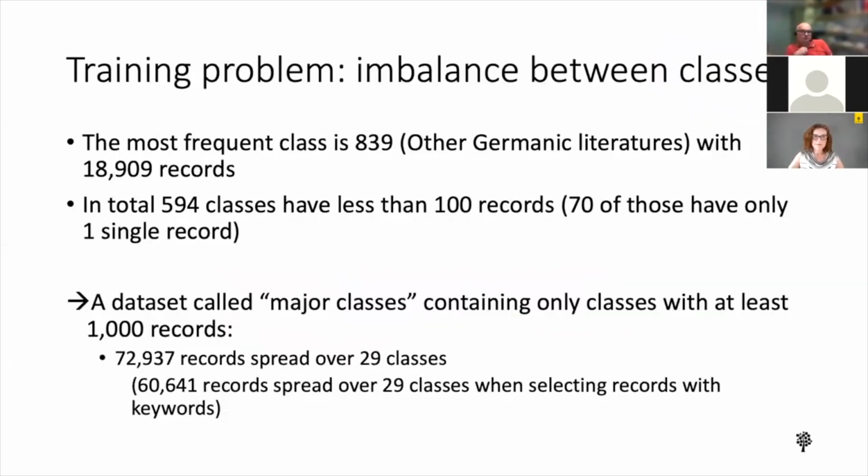So the training problem was there not just because we would divide 140,000 records by 14,000 classes, but also because many classes had less than 100 records, and some classes had even 20,000 records. And if we look at research of others who have done similar work with large classification systems like DDC or UDC, they have found the same problem. The imbalance is very big.